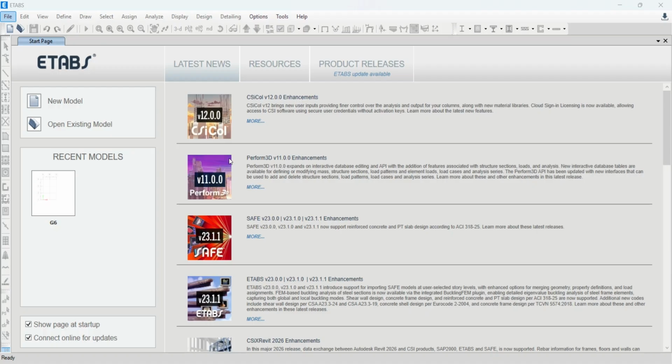I opened the ETABS software and I'm clicking on new model because I want to start from a new model. If we have an existing model, then we click on this. And now, I'm clicking on new model here.